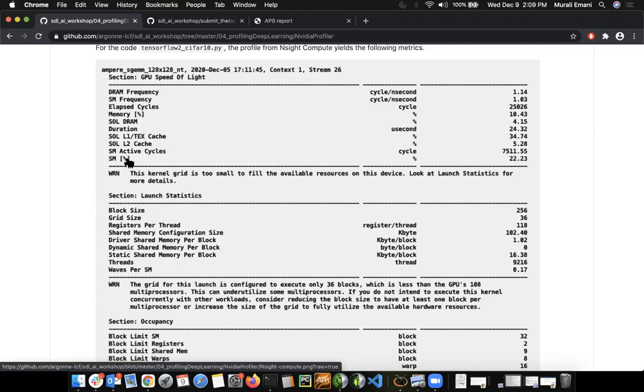Two things we want to highlight here. The last one is the SM percentage. As with the Nsight Systems example, this will tell you how busy your GPU is when it's running this kernel. And as I mentioned, we want this value to be higher. Here it's currently consuming only about 22% of the resources. We also see the memory utilization, which is about 10%.